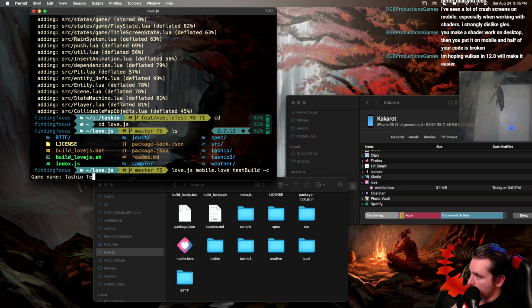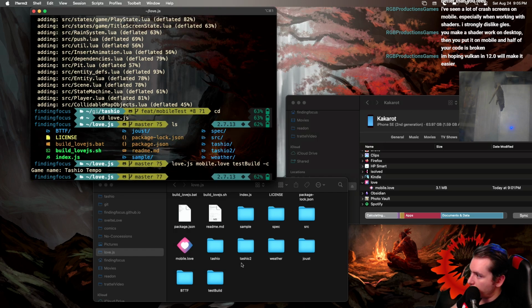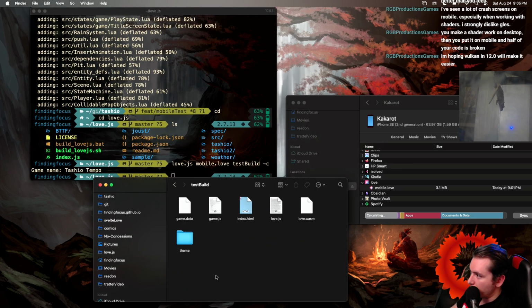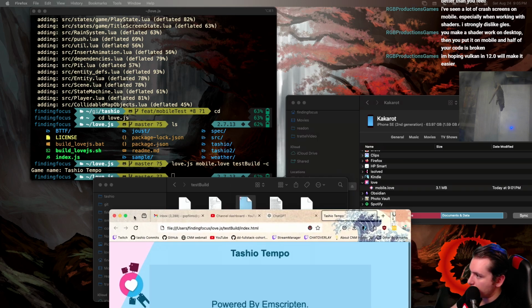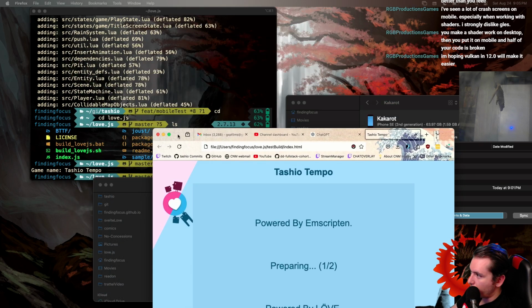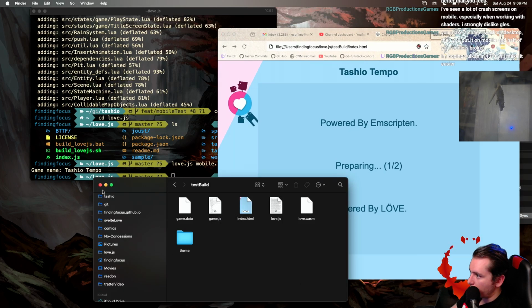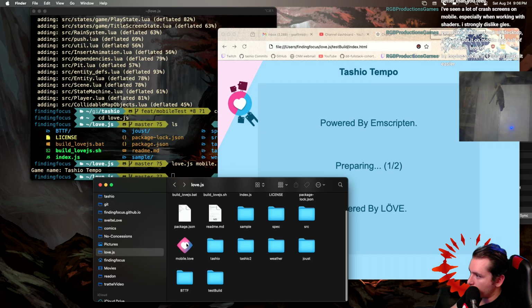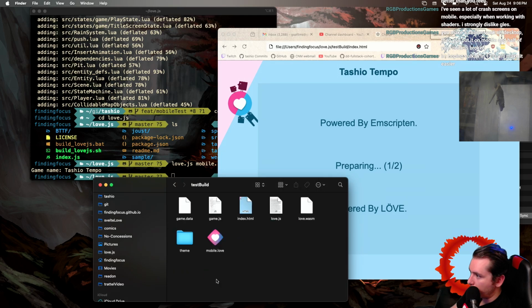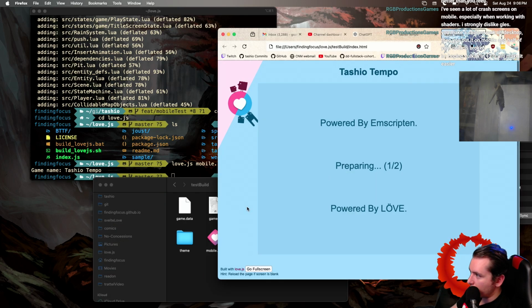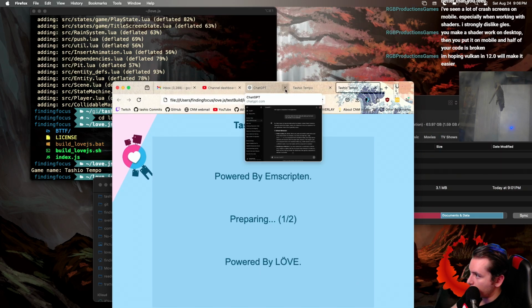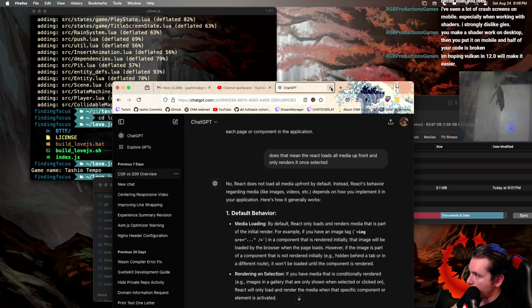We can call this Tashio. Now it made this test build folder that has an HTML file that's supposed to run in the browser here, but it also needs the .love file. So we put that in there, and now when we load this, it's not working. Well.